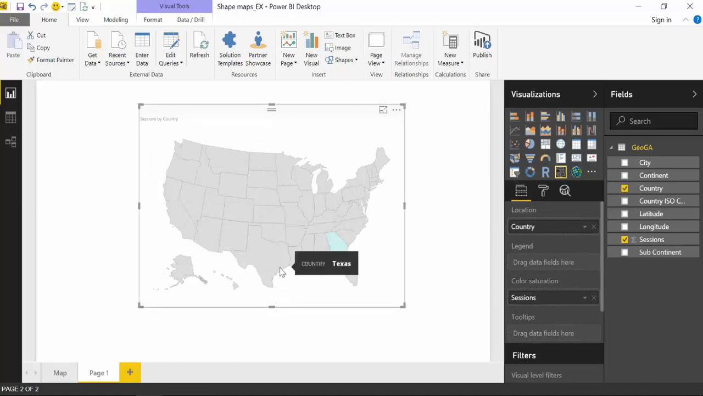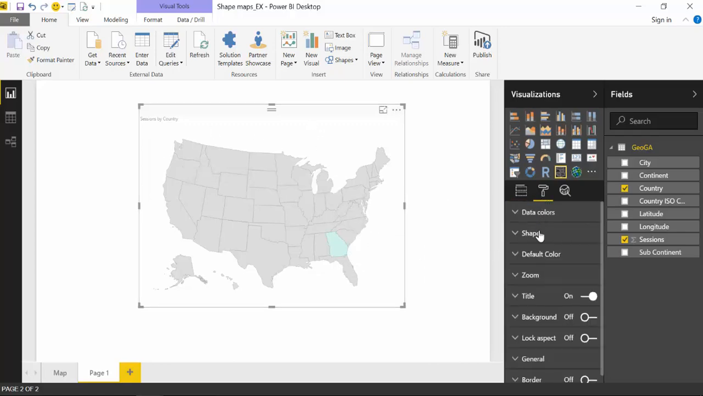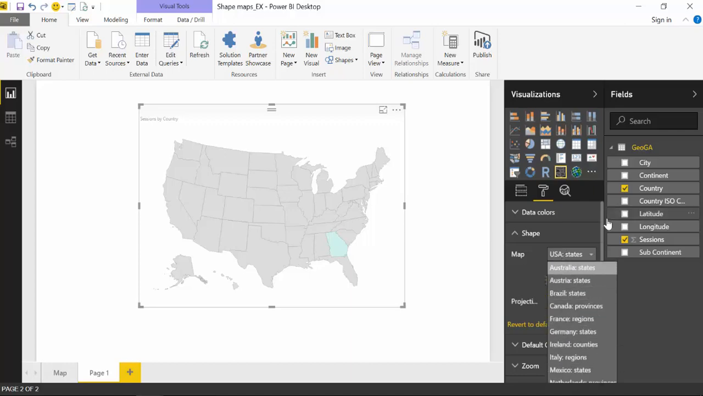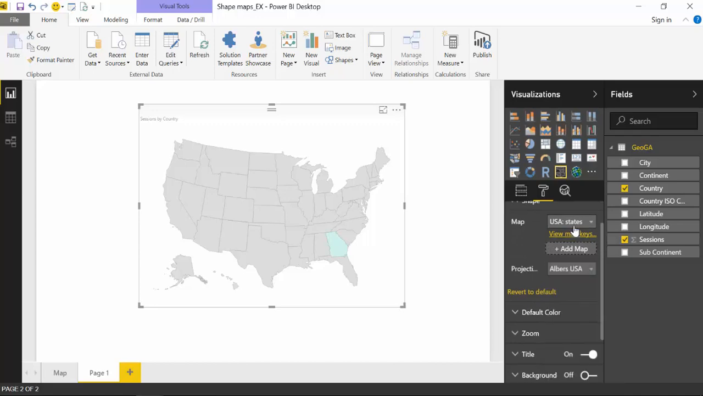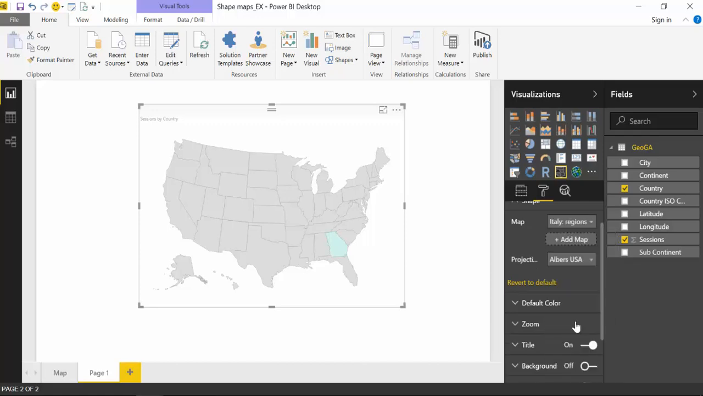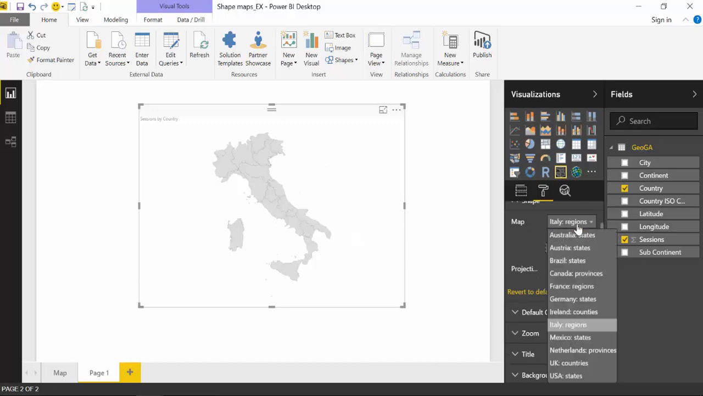And that's where things got confusing for me. Why do I have a US map? Go into the settings, and if you go here in shape, you see that US is the default. And other than that, you have some other countries: Australia, Canada, Italy.